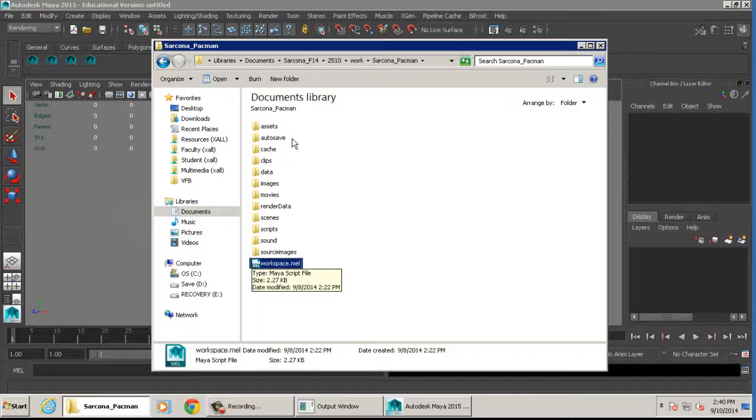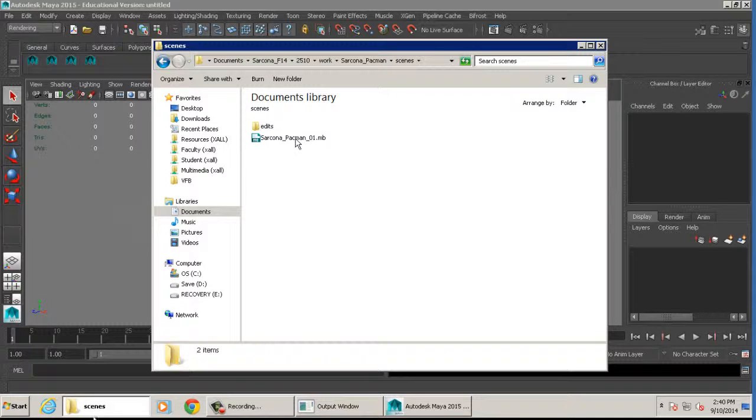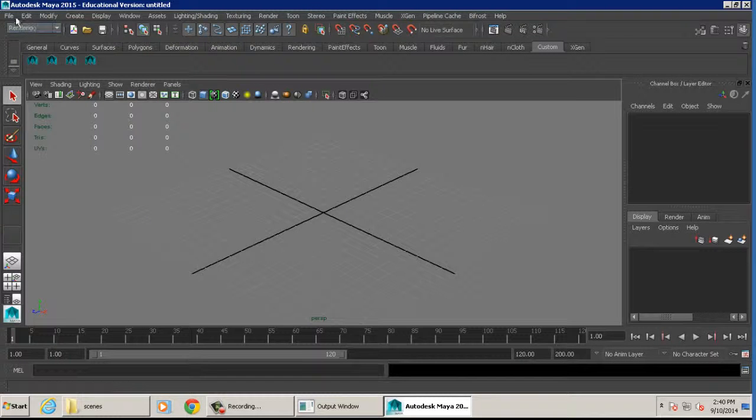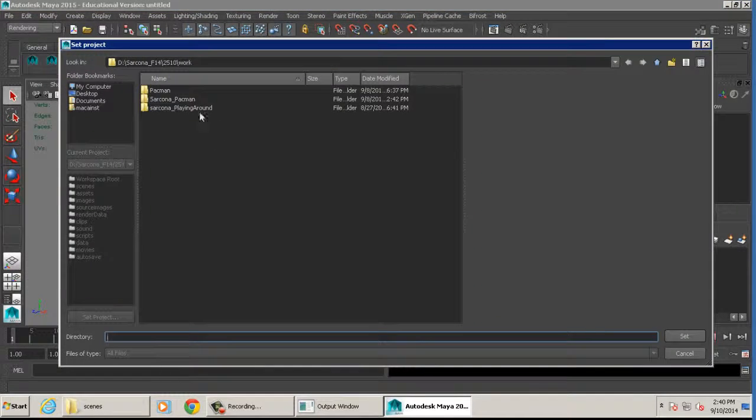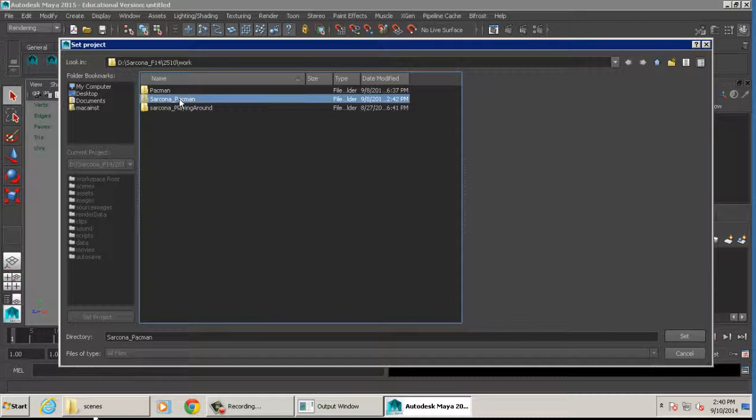Maya doesn't care about that as long as we set up our project and continue setting it up every time we work. So now that we have this project folder, we have to tell Maya that we're working on that project before we open it. We don't simply go into our scenes folder and double click that file and open it, because that would be a bad thing, because Maya then doesn't know how things are connected. So once we have Maya open, we go to File and we go to Set Project. And then we tell Maya what we're working on. In my case, Sarcona Pacman. So I hit Set.